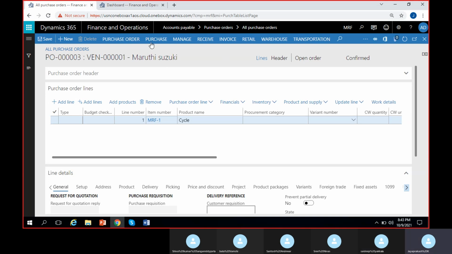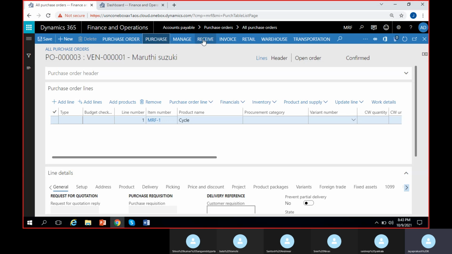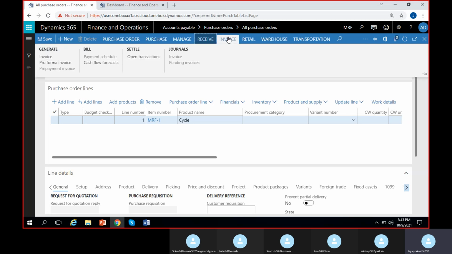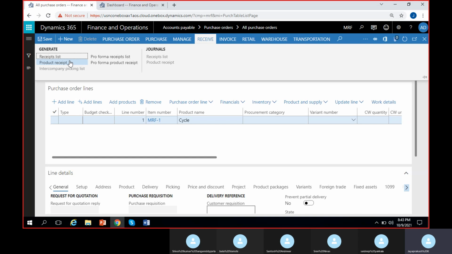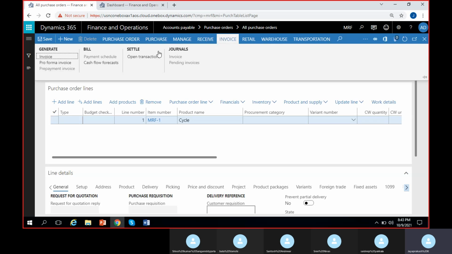See, remember this hierarchy. First, confirmation is here in the purchase menu. Next is receive. Next is invoice. So under receive we have product receipt, through which we can receive the goods. So remember this: first is purchase, then receive, and then invoice. So now we have to click on receive and post the product receipt.